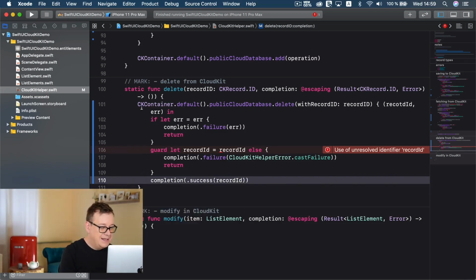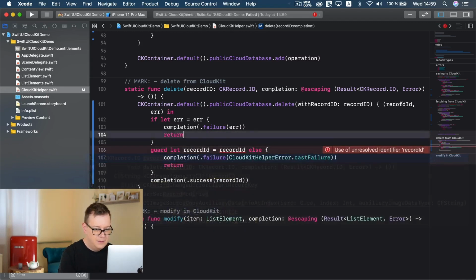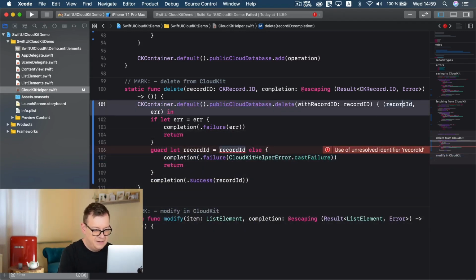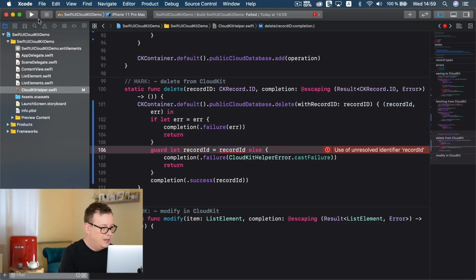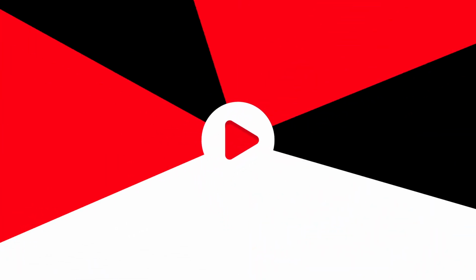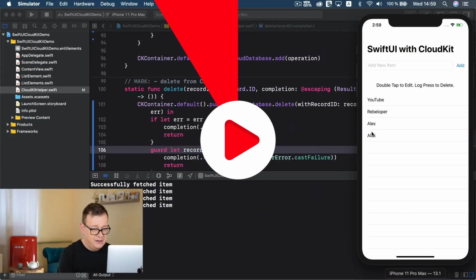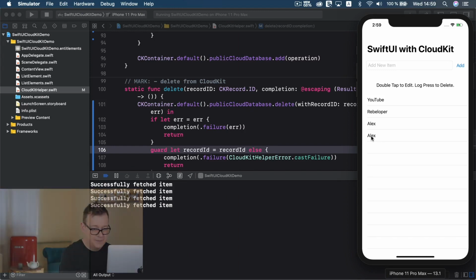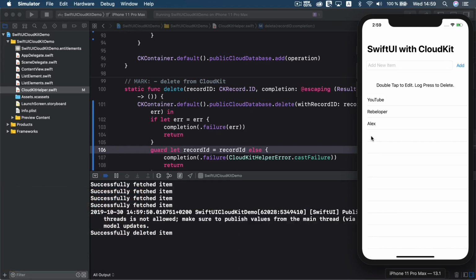Okay, how awesome is that? Okay, now let's just test it out. Let's see, record ID. This is a capital D. Okay, let's just fix this record ID. Let's build it out, and hopefully on the long tap we should be able to delete. So let's delete this first one. Okay, and it says on the log successfully deleted. How awesome is that? Let's delete Rebeloper.